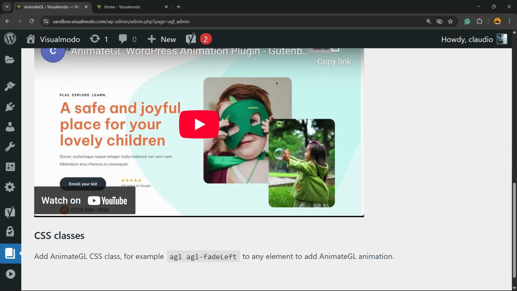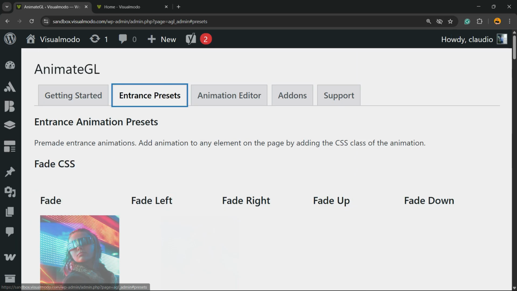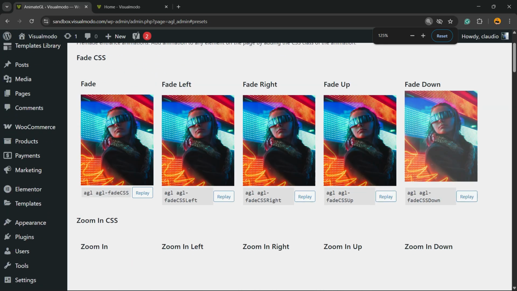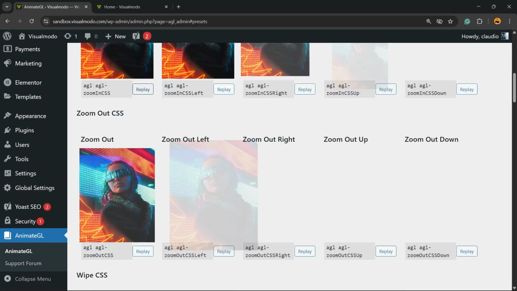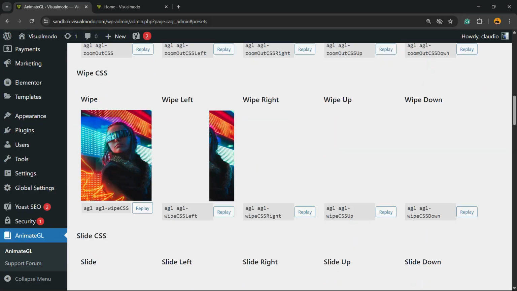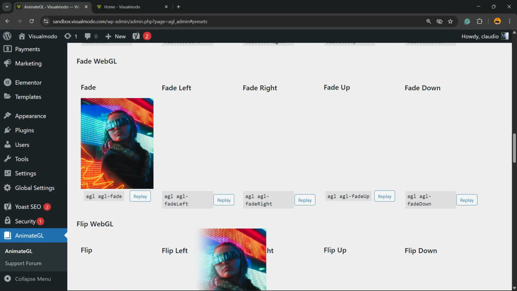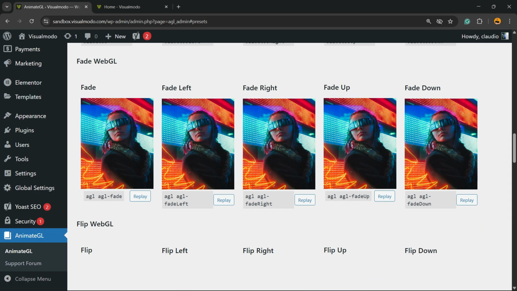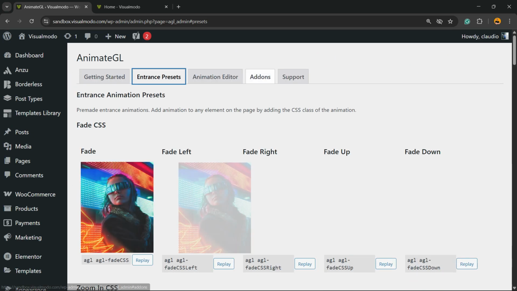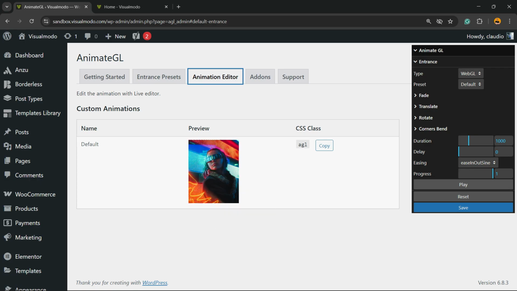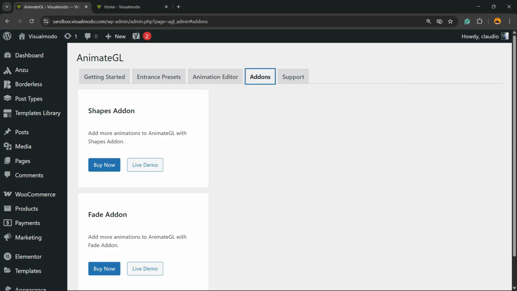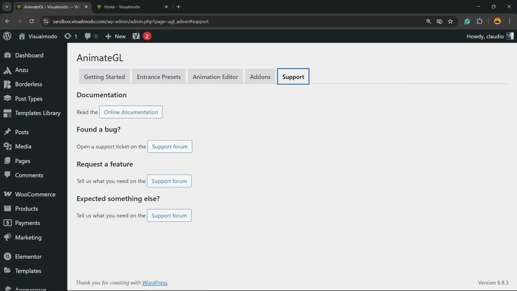We have a couple of video tutorials, enhance presets, so you can understand how each animation works. Nice, right? And you can even replay in the case that you want. All up to you. We have the animation editor. In the case that you want, there is on the right side of your screen an editor for animation. You have some add-ons and the support.